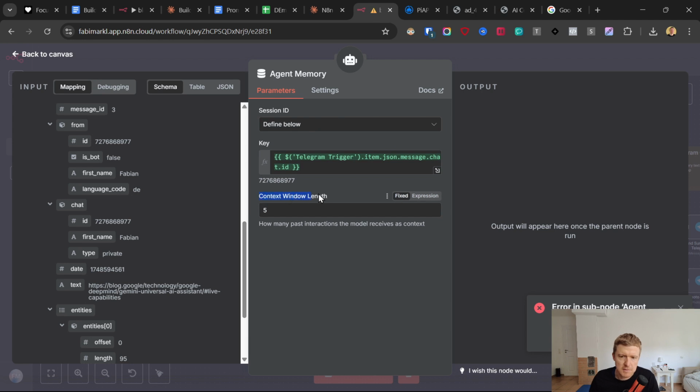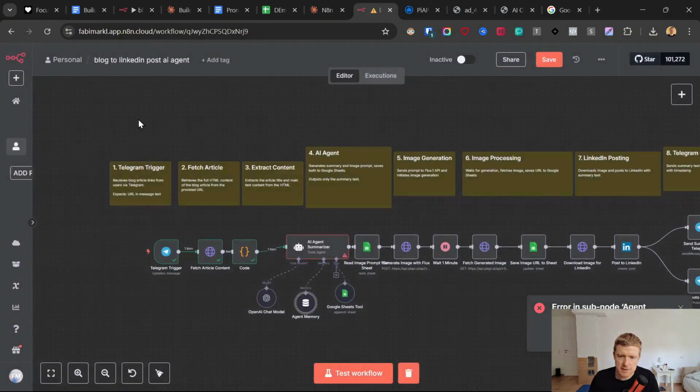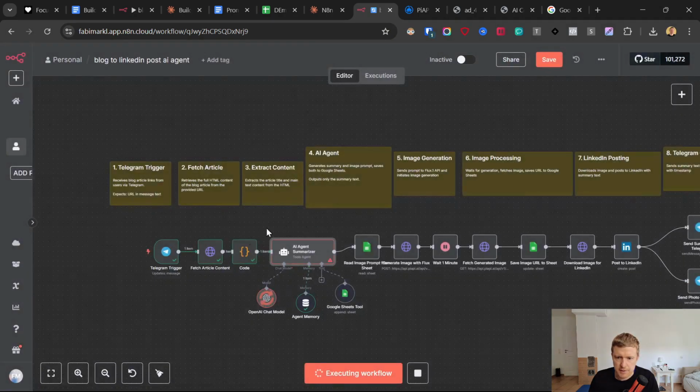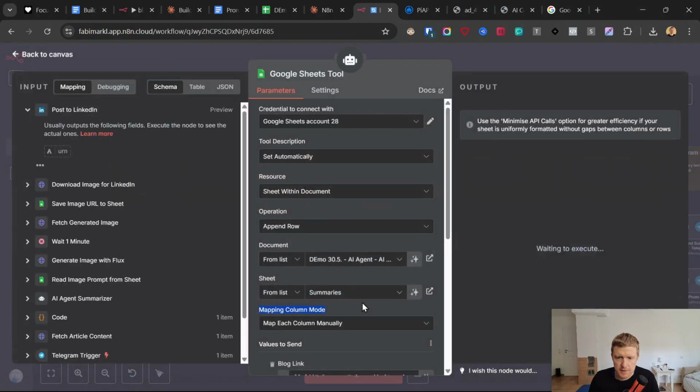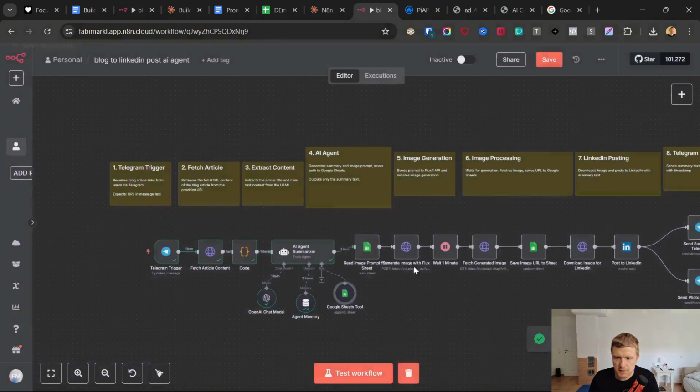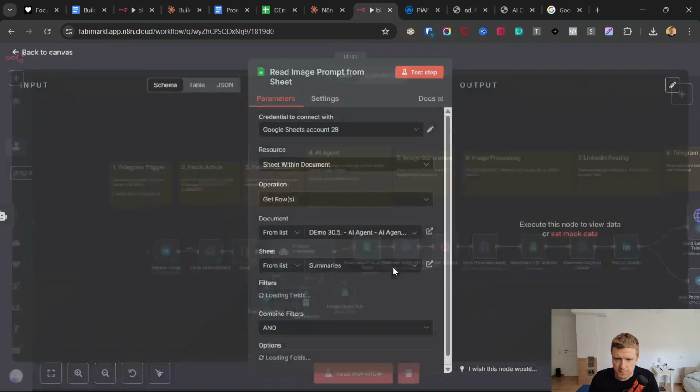Now here the context window length, that's usually just how many back and forth messages it can remember. For me, it doesn't really matter because I only sent one message, which is the URL of my blog article. So when I click on test step, it should now run and create the summary for me. Now it wouldn't save it, so this might give me an error because I need to map this properly. Okay, now it did. This actually works. But it didn't save it yet, but that's fine. I will test this now.